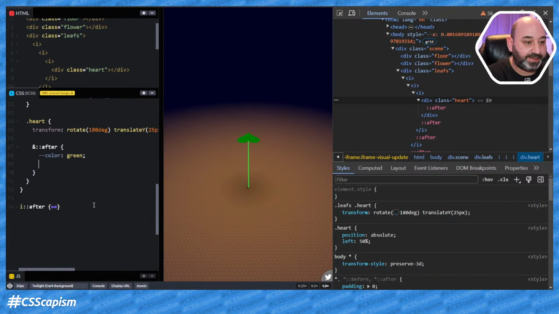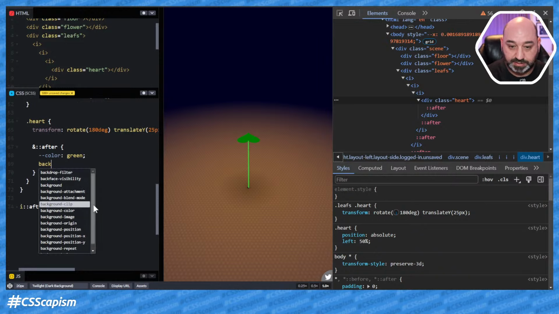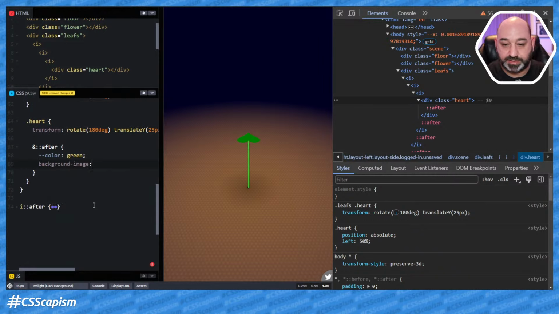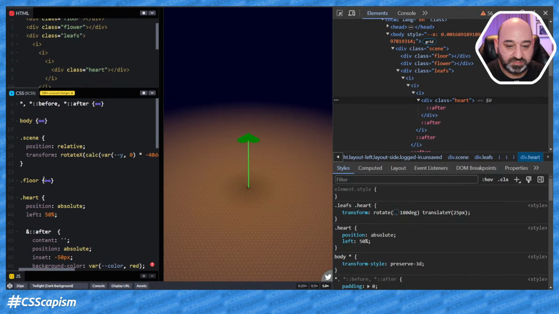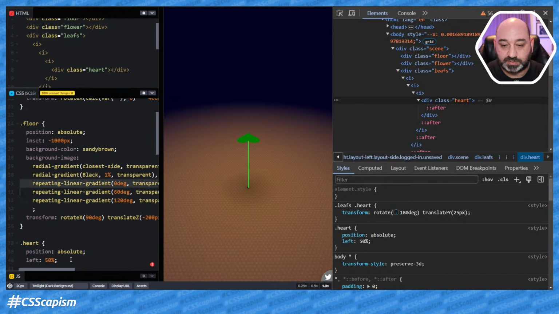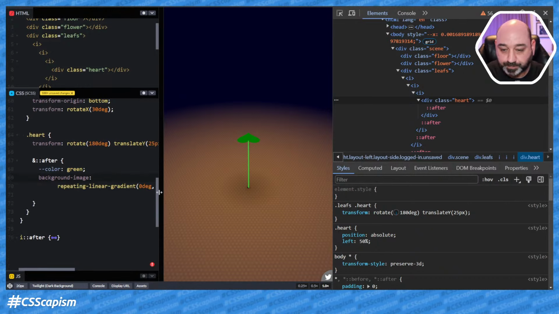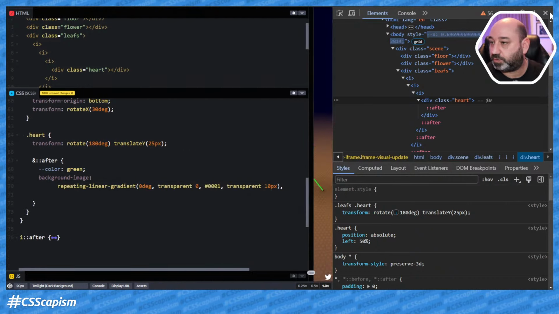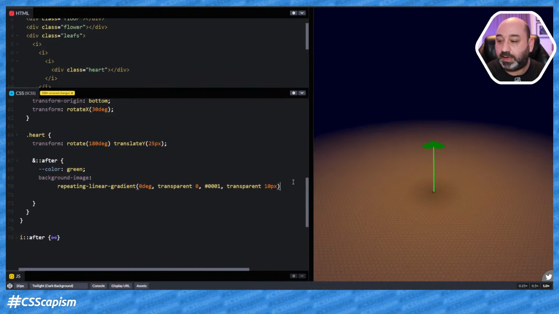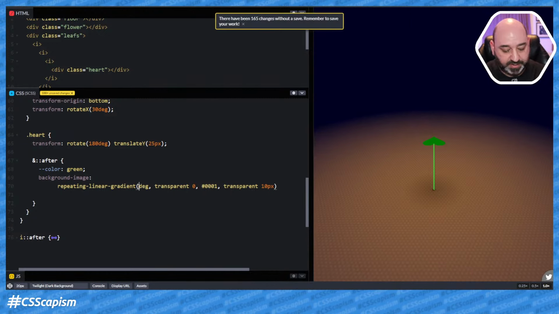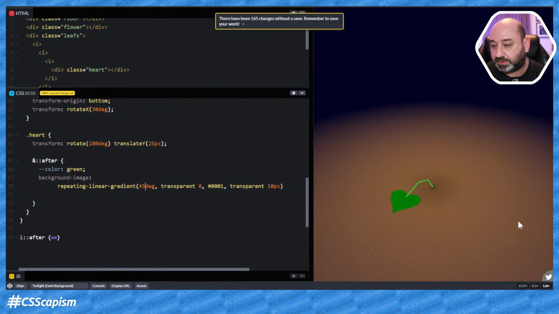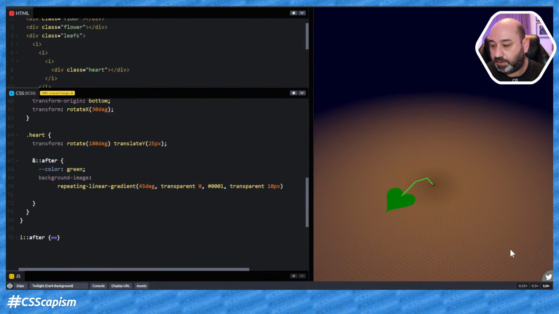But I actually am gonna add a background image. In the background image, I'm gonna do a few things. First of all, let's start with a simple one. Let's copy it from the floor, just because. Well, we don't need this one, okay? Yeah, let's make it about 45 degrees. Okay, that looks maybe a bit darker.